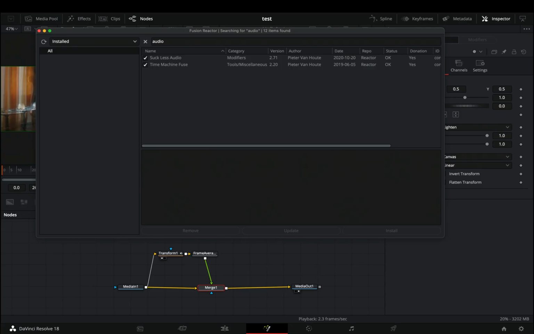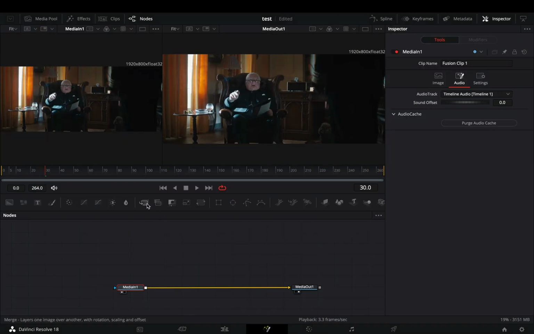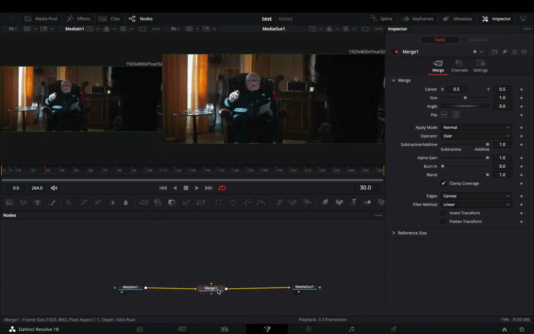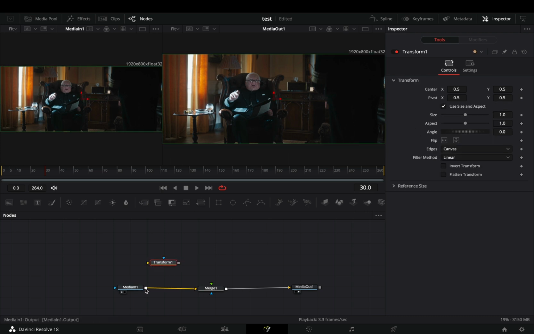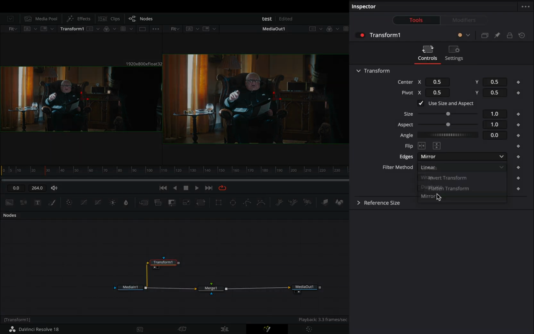For this effect, you need to install the Reactor plugin and activate the suckless audio modifier. Open your clip in the Fusion page and add a merge node. Bring a transform node in empty space and connect your clip to this. Change the edges to mirror.